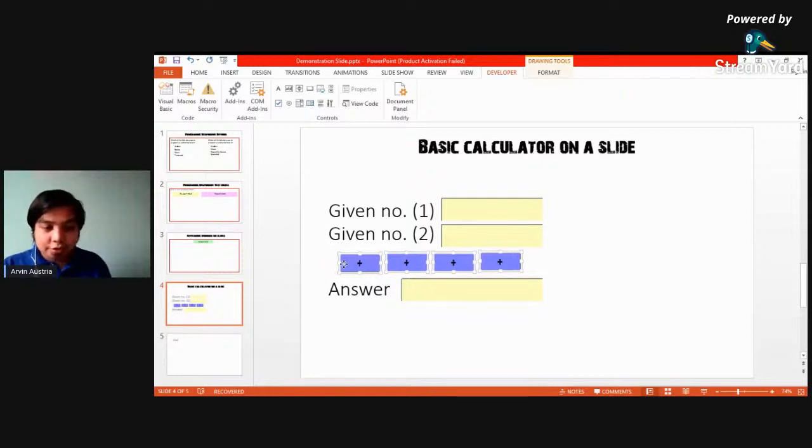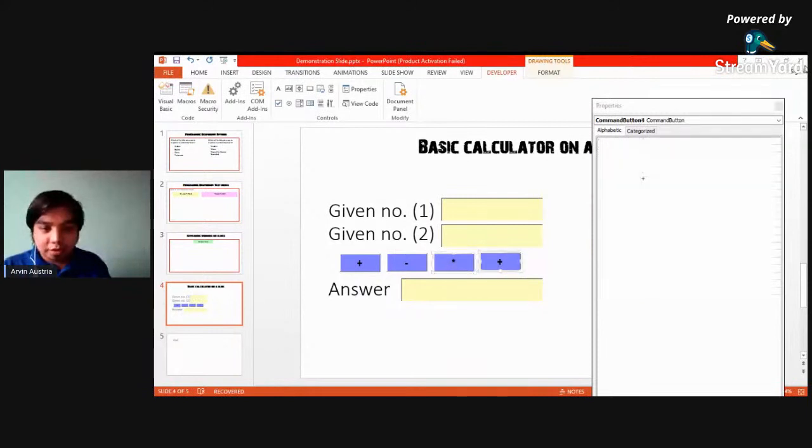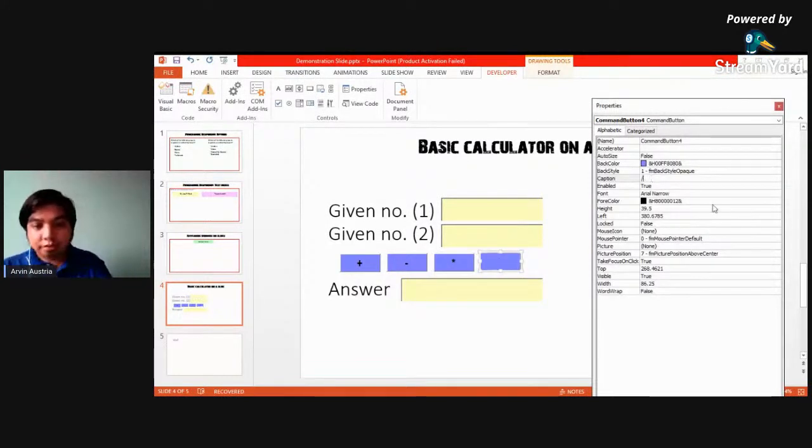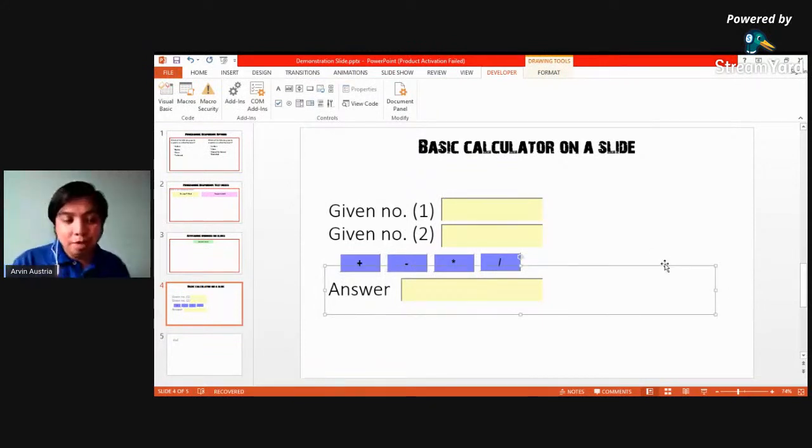Then let's change the content. Right click, properties, the property sheet. This is plus, correct? This is minus. This is multiplication. And this is division. Now that the template or the format is ready, it's time for programming.